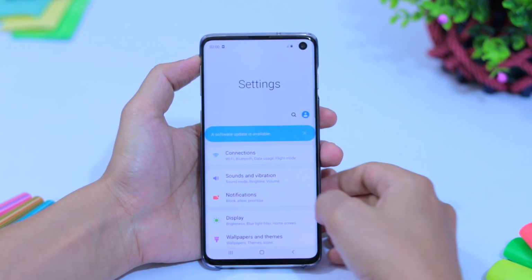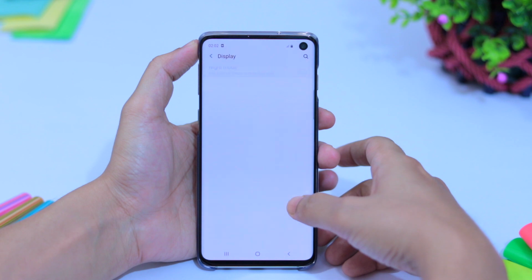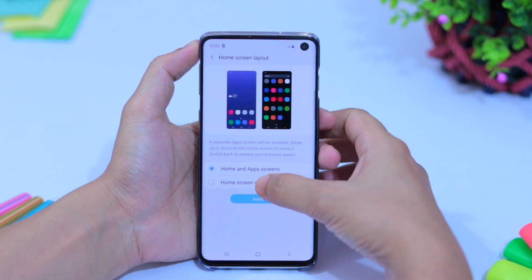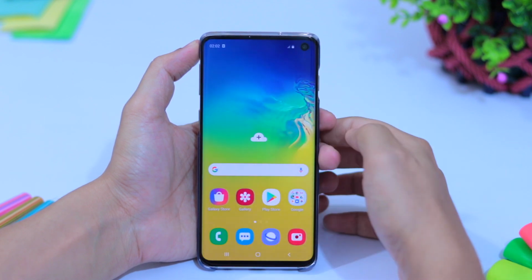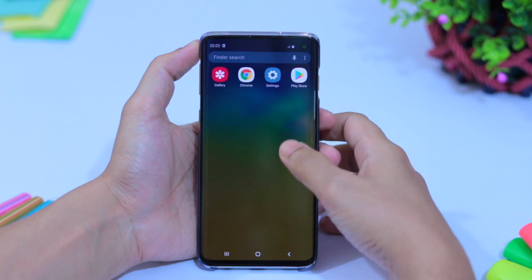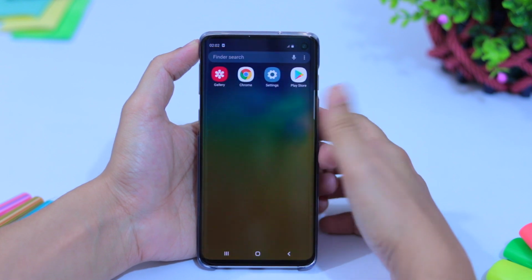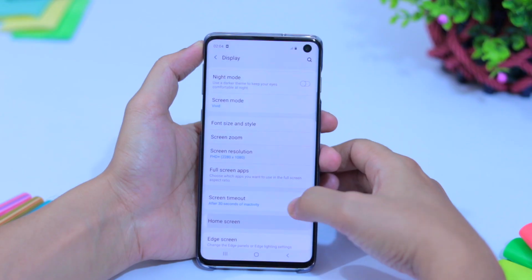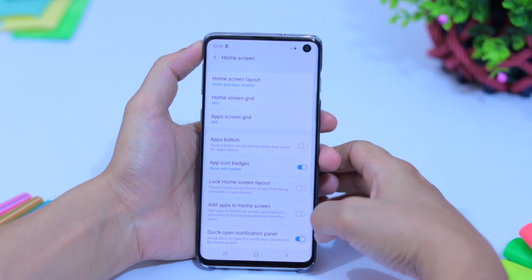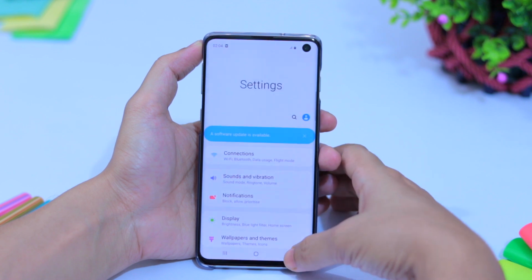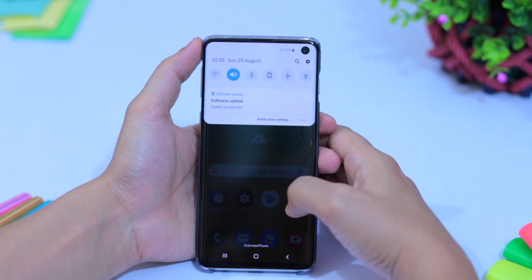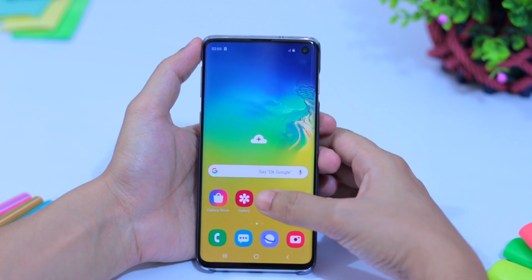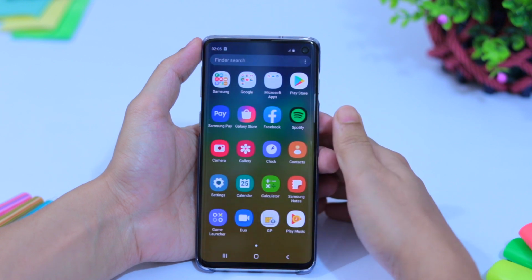Go to settings, then display, then home screen layout, then select home screen only, then tap apply. Now if you swipe up or down, you will not see all apps. But if you slide right, your apps are there. From home screen, if you turn on quick open notification panel, then go back to your home screen, now swipe down, you will see the notification panel, and swipe up, you will see the app screen.